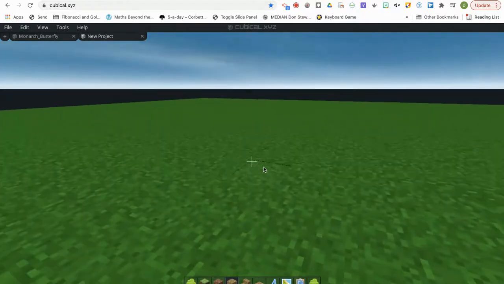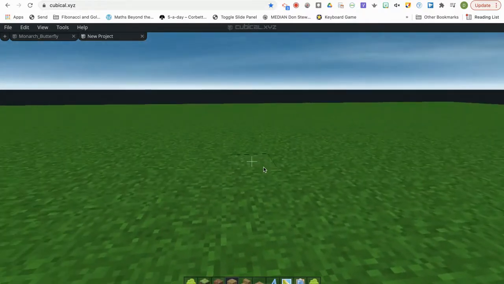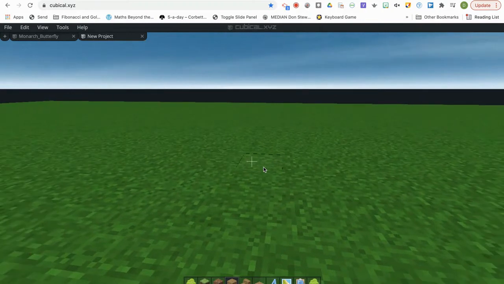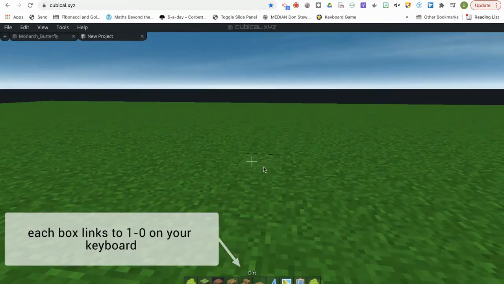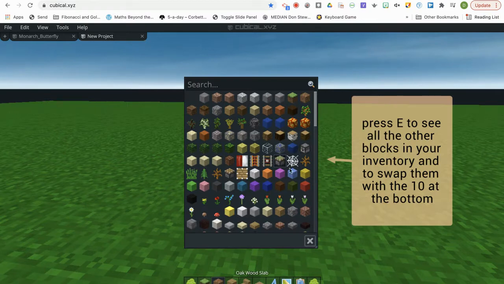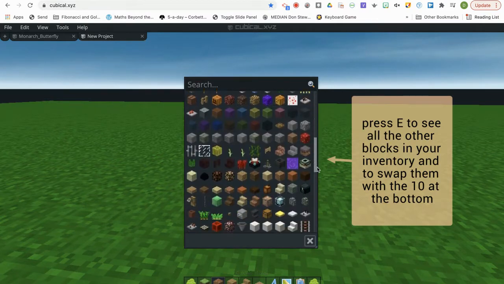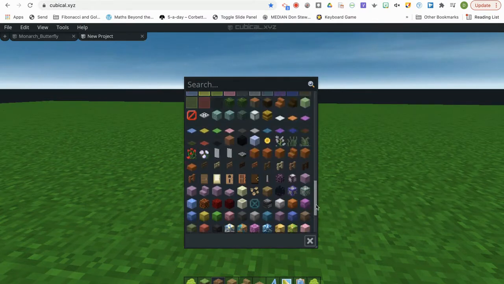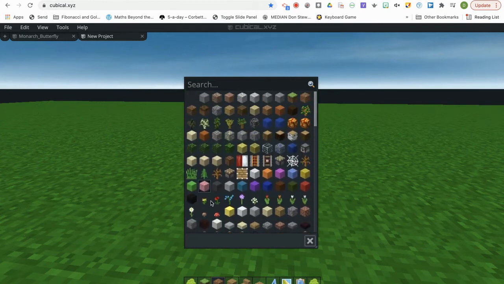Now, just like when you play Minecraft on a computer, the controls are quite fiddly to get used to. So you use the number keys to choose your different type of block. You can press the E button to get your inventory. Now, most of the blocks that you can get on Minecraft are also in this platform, and there are more blocks coming as well. There are more updates being added to it.